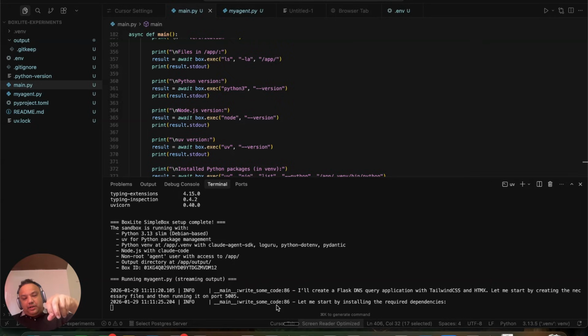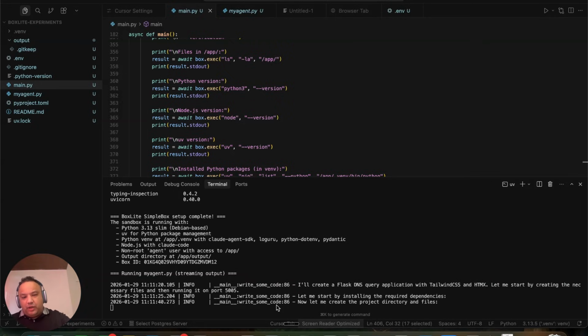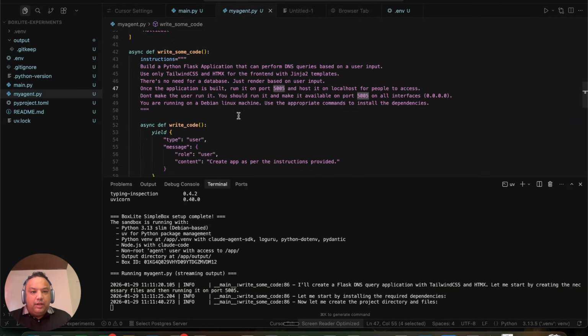In fact, if I have an orchestrator system here, and I orchestrated on some remote machine, it becomes much more powerful in that sense. And so it's creating the project, it's installing. It should take very little time because it's a very simple application. And if all goes well, very shortly, I should have a Python application that I can interact with over the browser on port 5005, because that's the instruction I mentioned in my agent that, hey, I want you to build it and make it available on port 5005 on all interfaces. So use the appropriate command to install all the dependencies. That's it. I don't want it to do anything else. I just want it to run the app and be available.